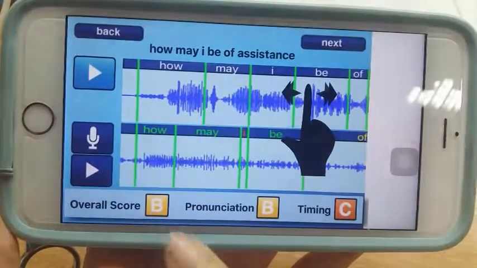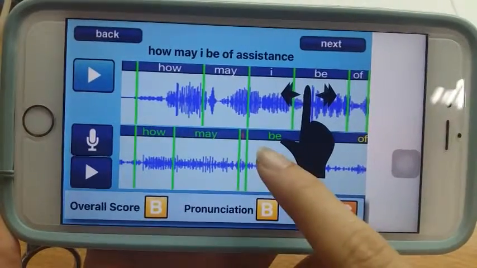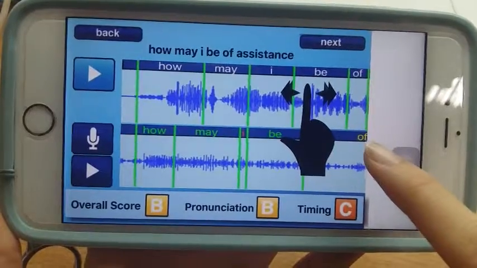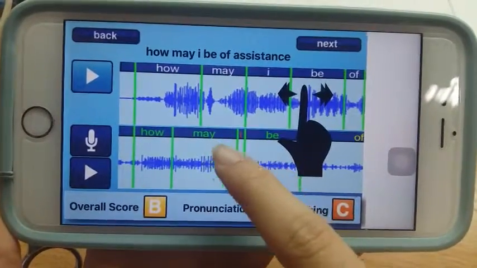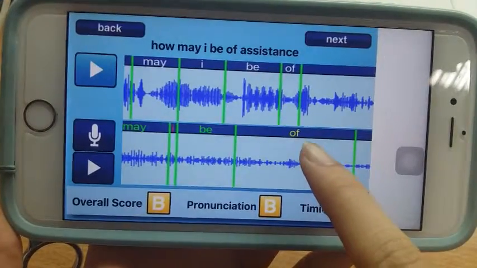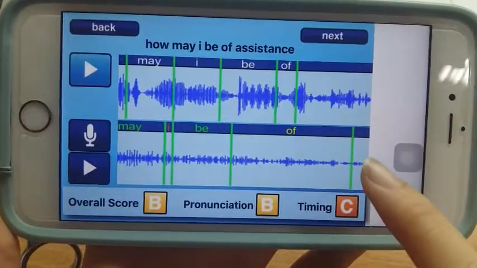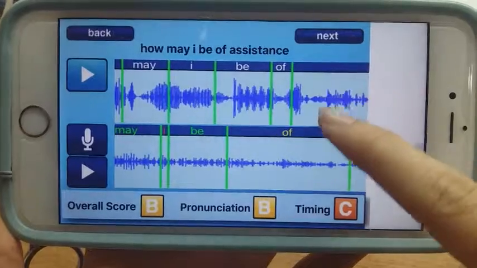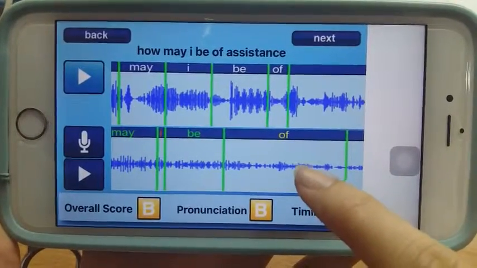Then you will be scored by the app. Green means good, while others represent that you need to practice more. You can tell your weaknesses or differences based on the graph and adjust them.